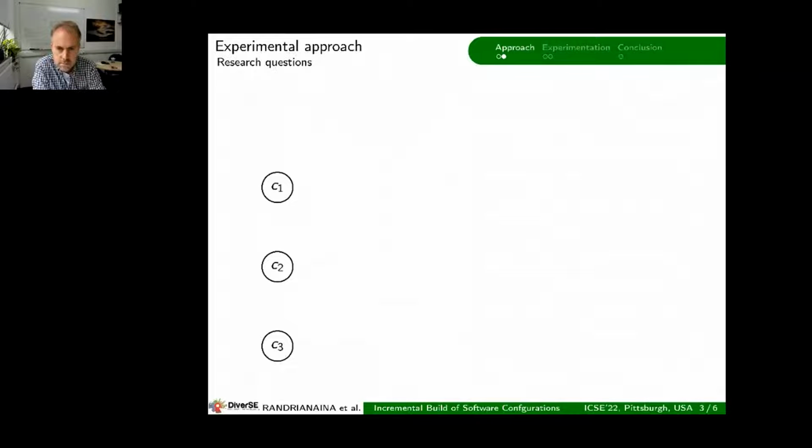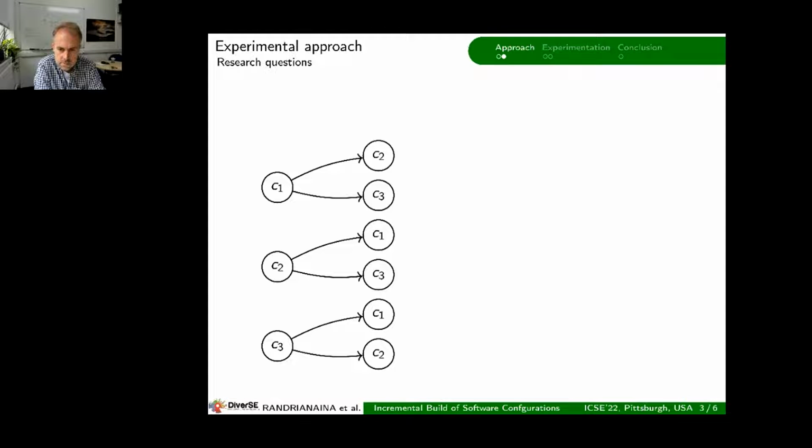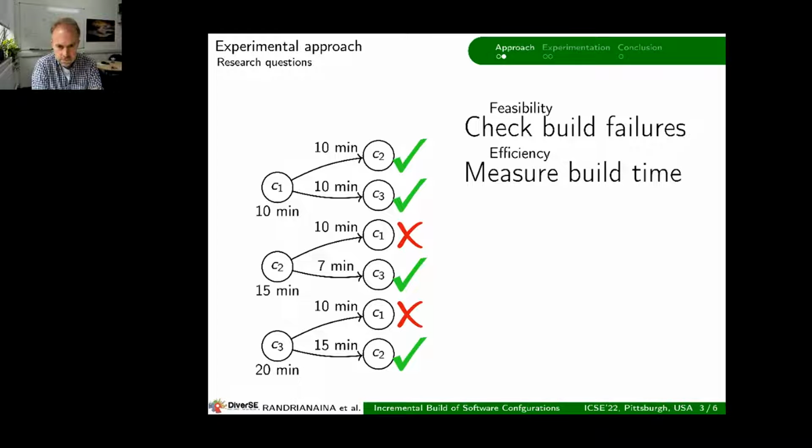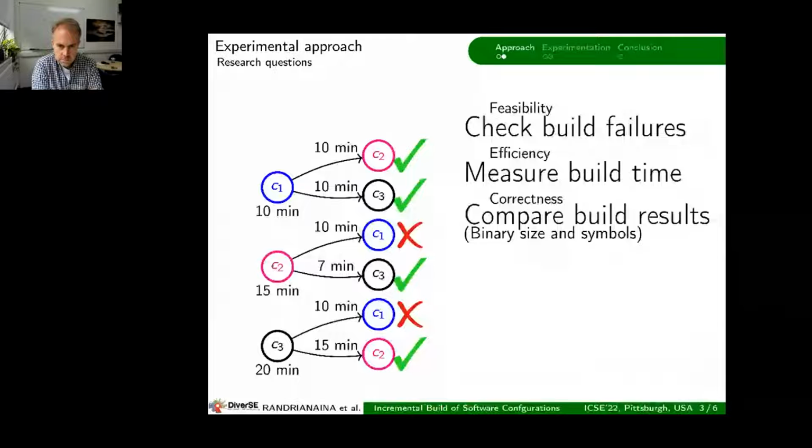So we designed an experimental approach. For 3 configurations, C1 to C3, for instance, we do an incremental build of every possible pair of our configuration set, and then we check for the feasibility of incremental build by checking the build failures, if it fails or not. We check the efficiency of incremental build by comparing the build time of the incremental build of a configuration and its clean build. We check for correctness of the incremental build product by comparing the binary size and symbols of the binary produced by an incremental build and its equivalent in clean build.